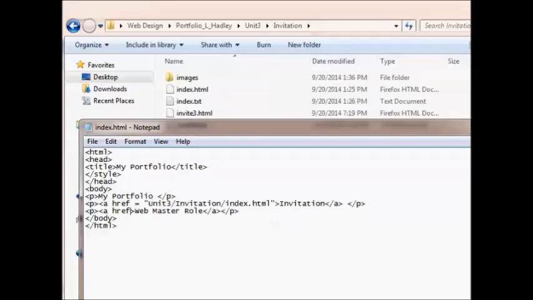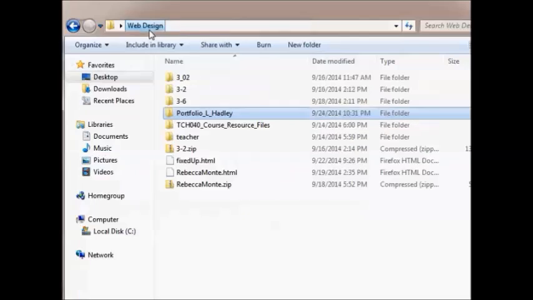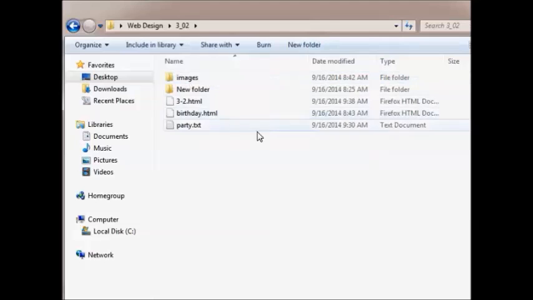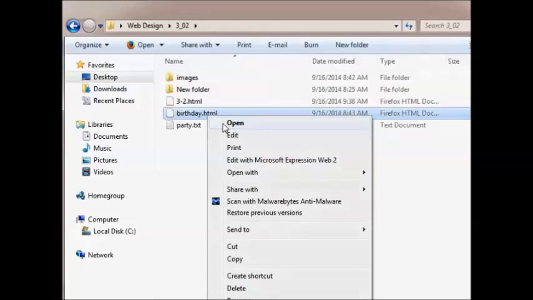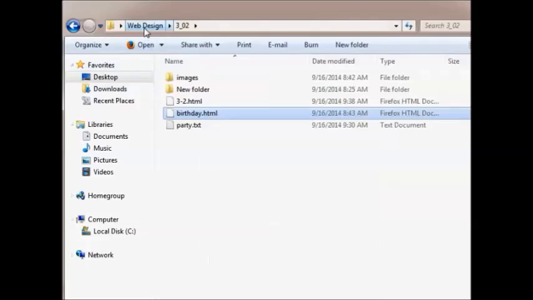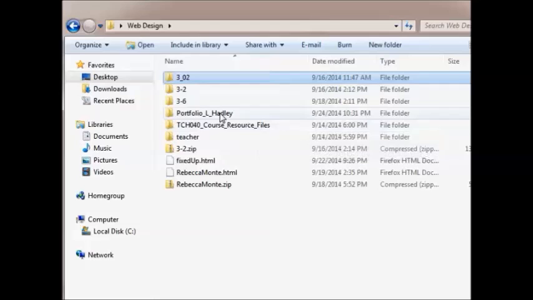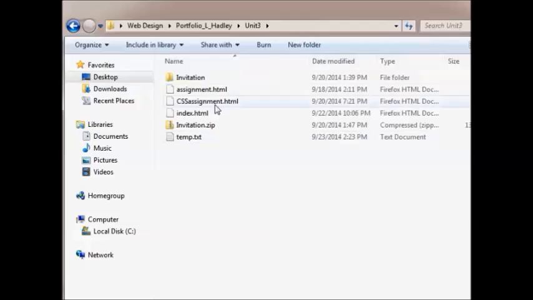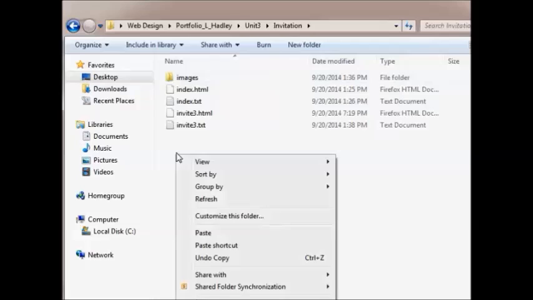All right, I know some of you guys are saying, all right, Miss Hadley, I did not put that first assignment in my portfolio. Well, you know what? You can move it in your portfolio. Very easy to do. Let's say this is my 3.02 assignments, right here. I can grab it, birthday.html, whatever I called it, just right click, copy, then go back here into portfolio, my portfolio folder, go into unit 3, and if you don't have an invitation folder, it doesn't matter. I can open it up. Now just put it in here, right?